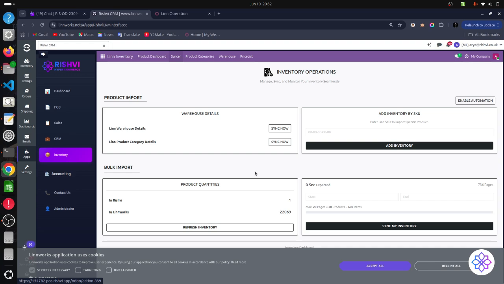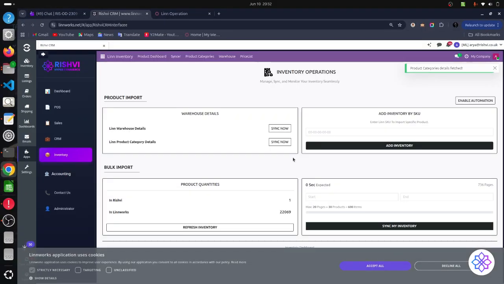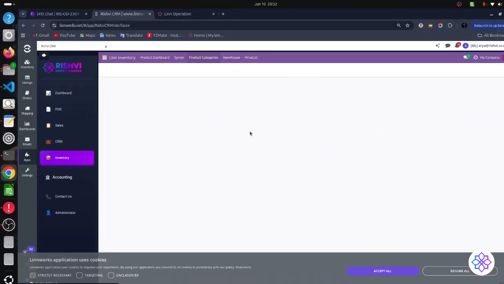Next is sync your product categories. Click on the sync now button so that it will import all the product categories, and it will be stored here in the product categories menu.